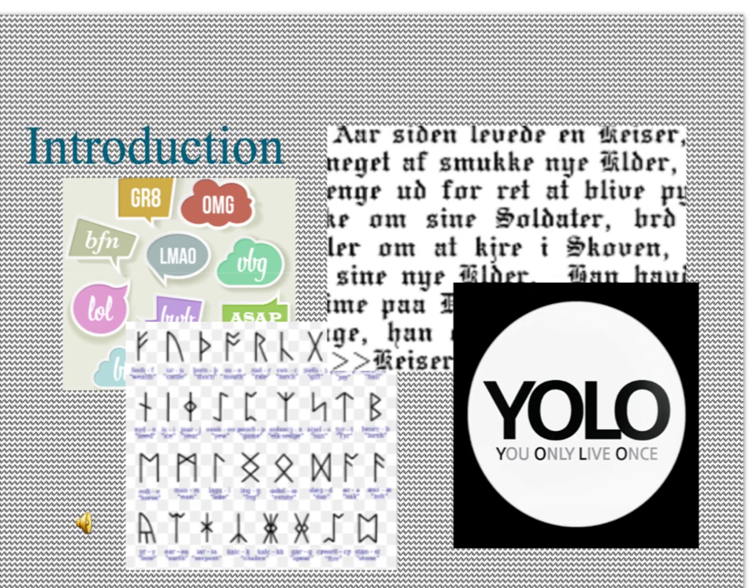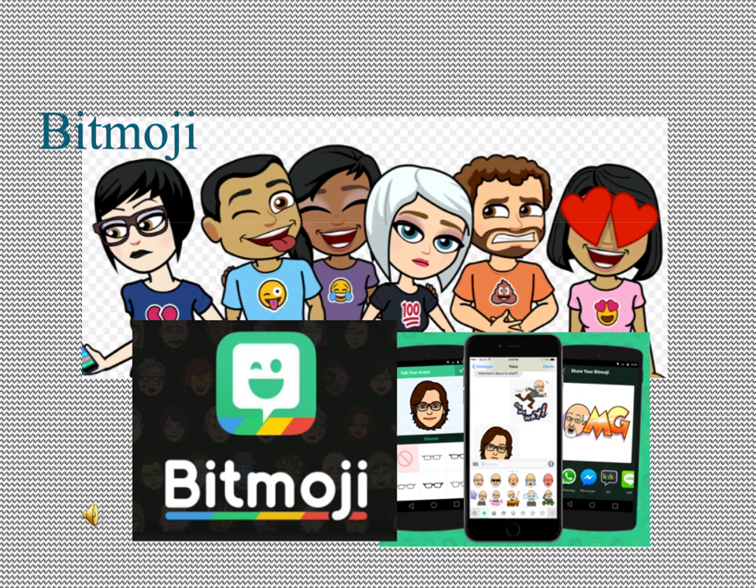Some examples of ways language has evolved are in the new ways we communicate, such as Bitmoji, text slang, and Instagram. Bitmoji is a free app that allows you to send a personalized avatar to your friends and family across various messaging programs. Steps to using Bitmoji are: 1. You must download the Bitmoji app.